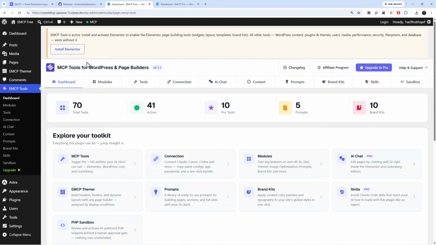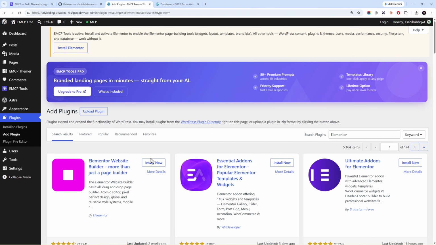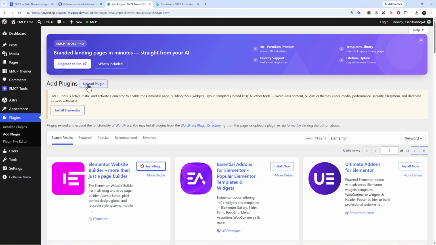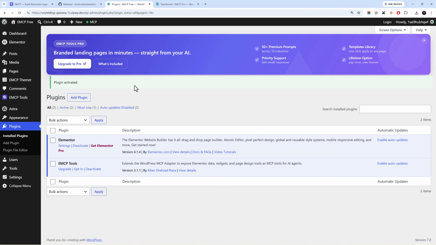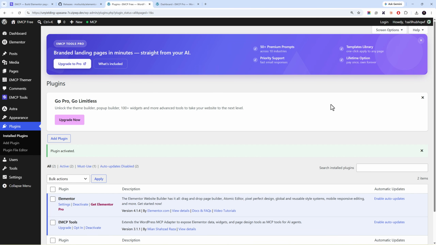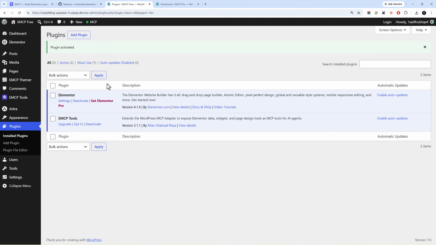Okay, let's navigate back to the dashboard and let me install the Elementor, because I want to show you what it can do. Click on install Elementor. Okay, we are here. Click on install now. Activate. Okay, Elementor is also installed and activated. Let me close this one. You can also close this upsell pop-up if you don't like this one.